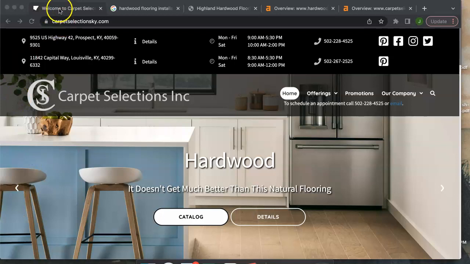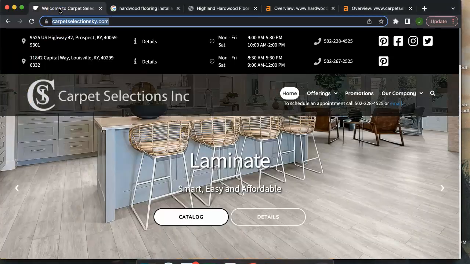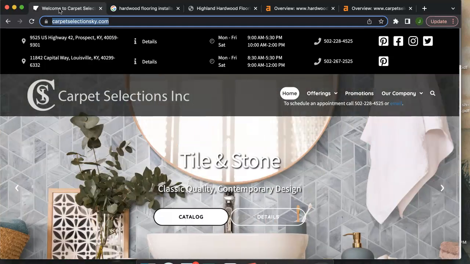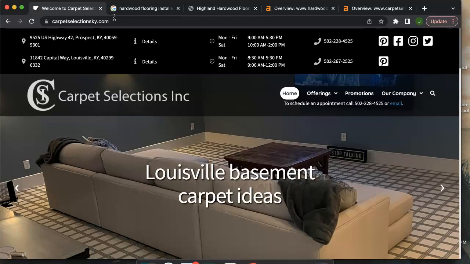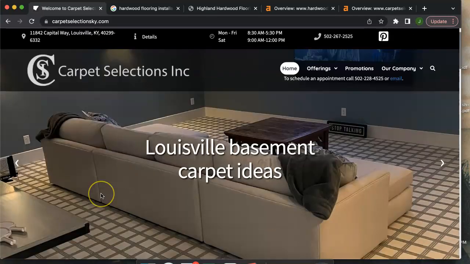So I have your website pulled up here and it's already loaded, but one thing I did really like is while I was waiting for the homepage to load when I put the URL in at first, you've got that nice black screen and it says Carpet Selections Incorporated. You've got the little moving thing on the bottom. Very nice, very cute.